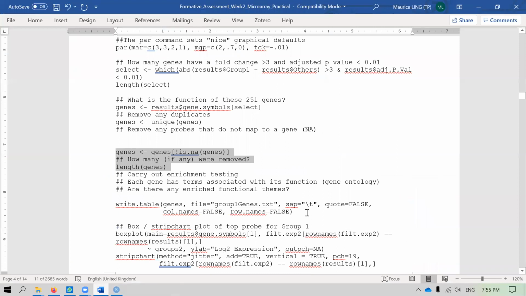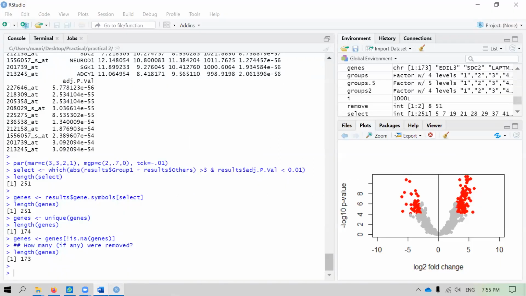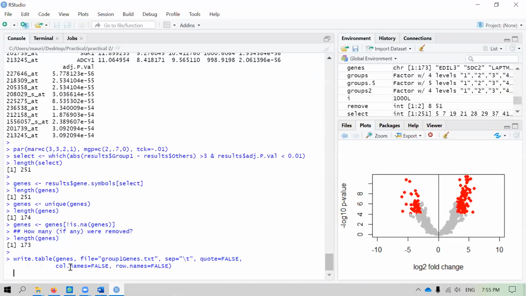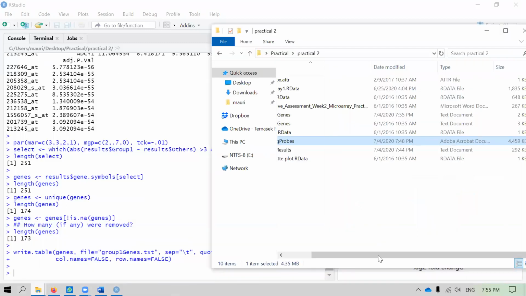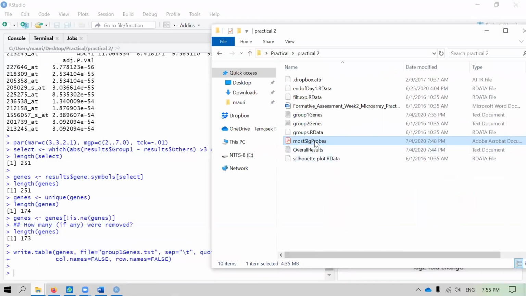We just write into a file called group 1 genes, okay, and then we just print out the genes into group 1 genes. So we have here group 1 genes. Okay, so let's go to our table. So now we have this file called group 1 genes.